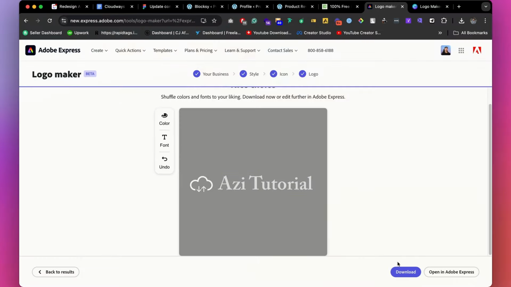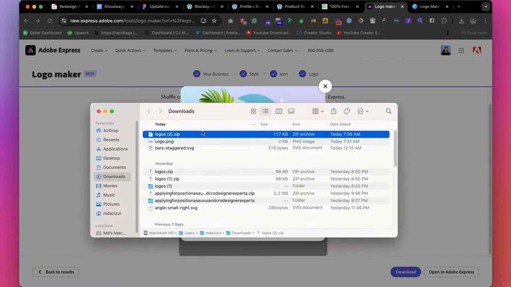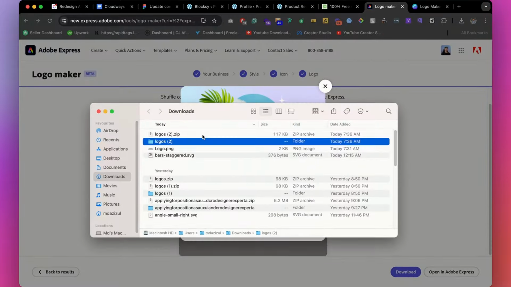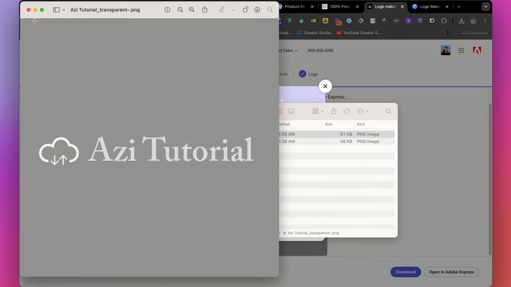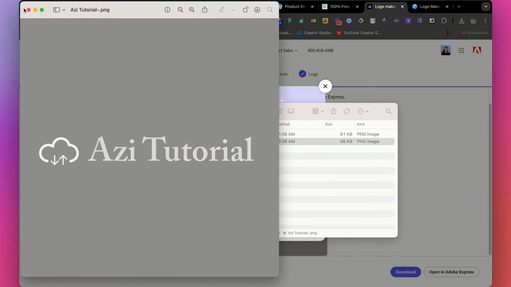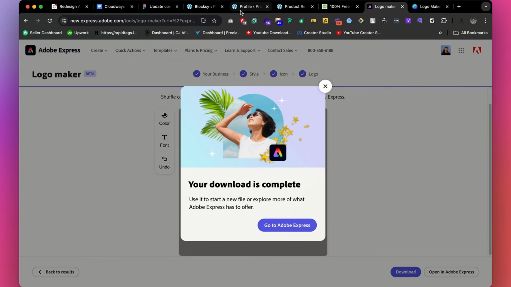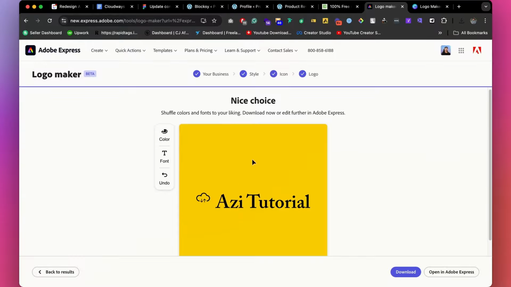Let's click on this download button, and as you can see we get the file. Now we get one that is transparent, and another one we get as a PNG. If you personally like the color, then you can go with it, but I personally need something in black color, so I need to change it. And if you feel you cannot change the color, you can go back to the result, and then you can customize it again.